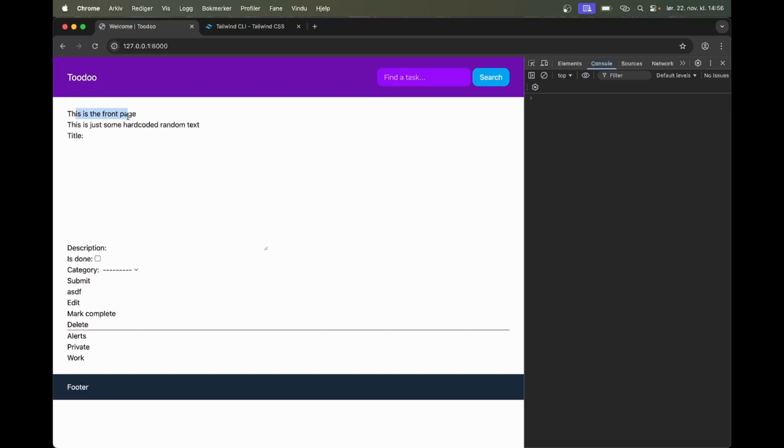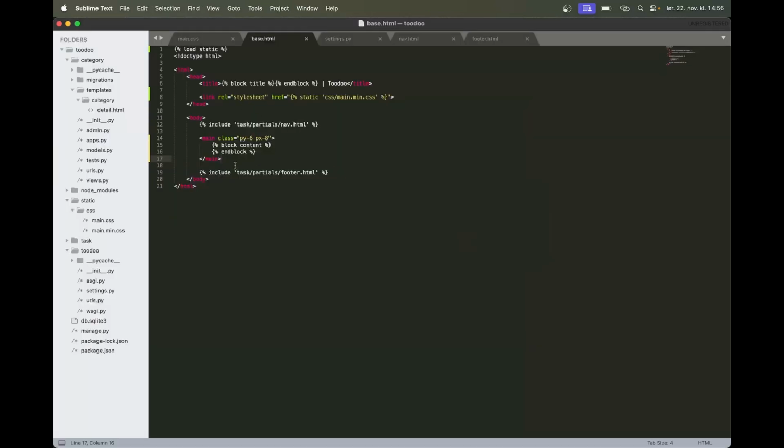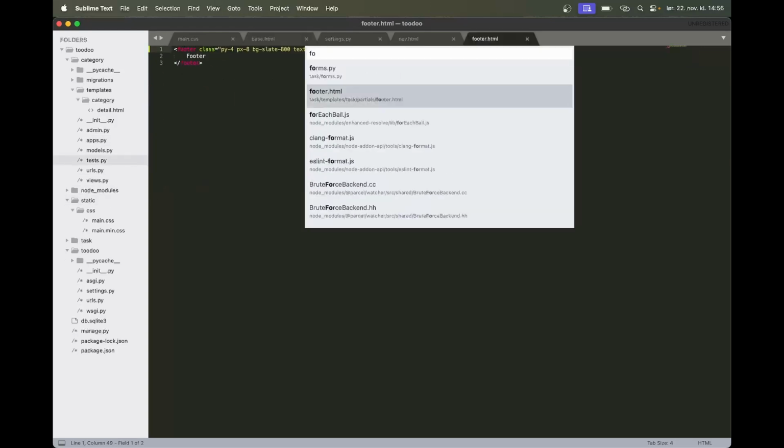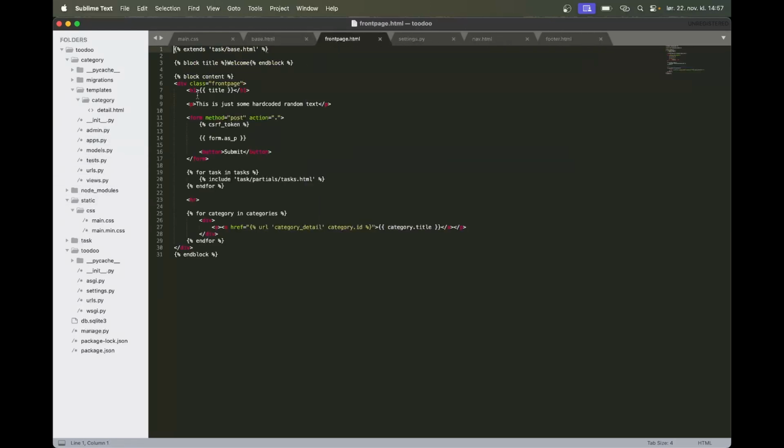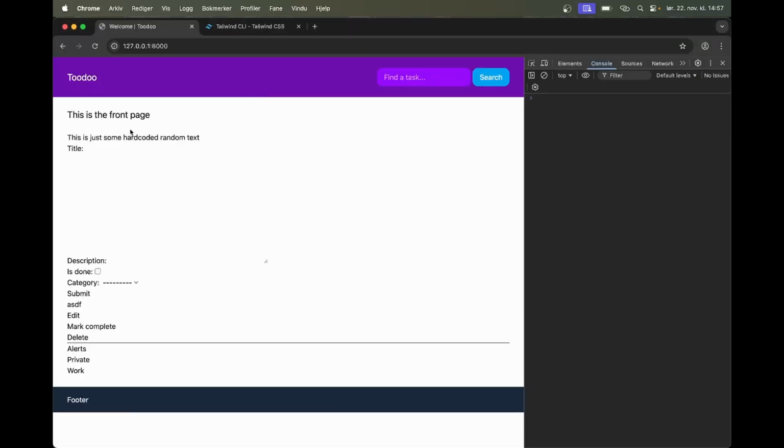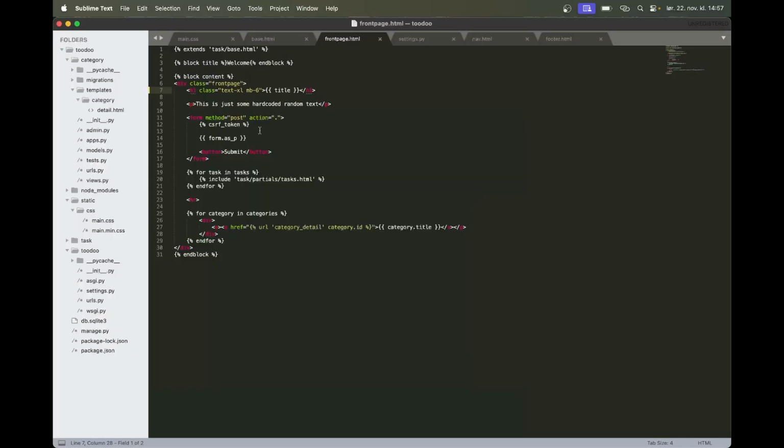Here I want to set the title to be a little bit larger. So I need to open up front page.html. This h1 tag can have a class of text XL and MB6, so you get some default space below the title. Next, I want to move these categories over on the right side.